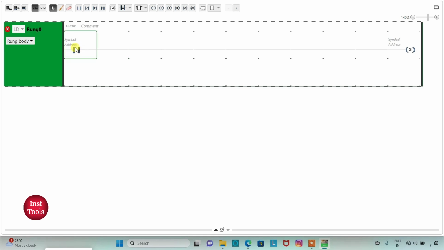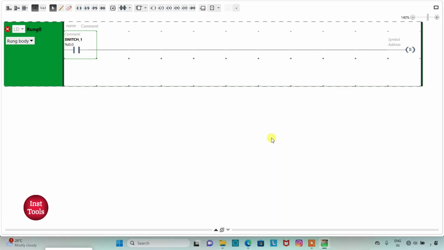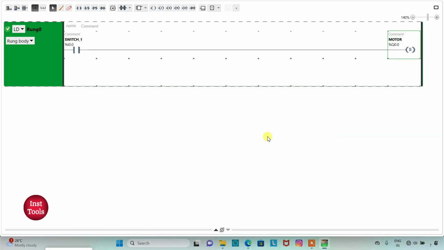I will assign the address to the contact as I 0.0, symbol as switch 1. Yes. And then I will also assign the address to the coil as Q 0.0 and symbol as motor. Yes. So we have connected a normally open contact with motor, which is a set coil.